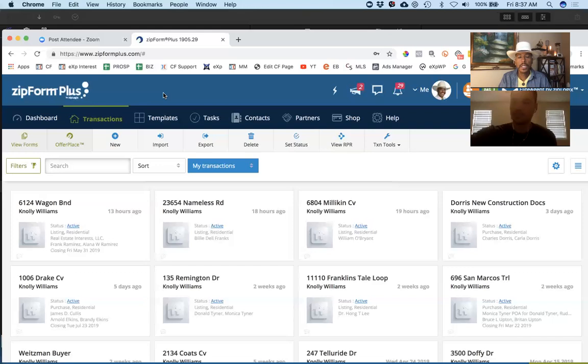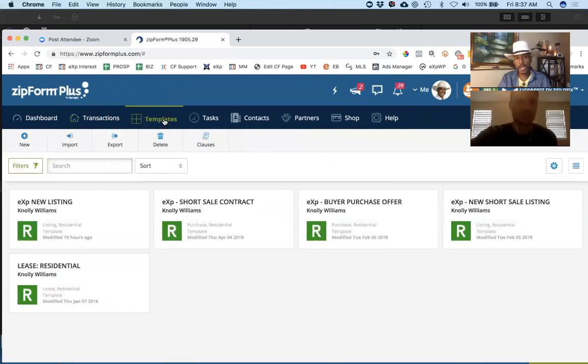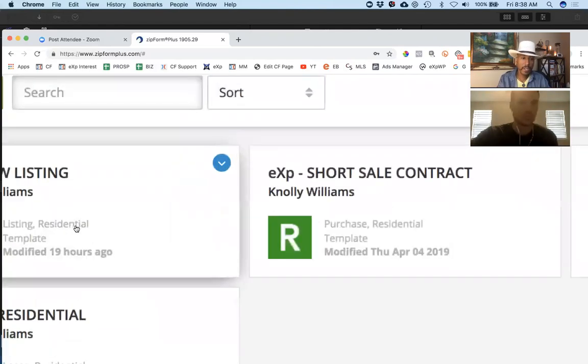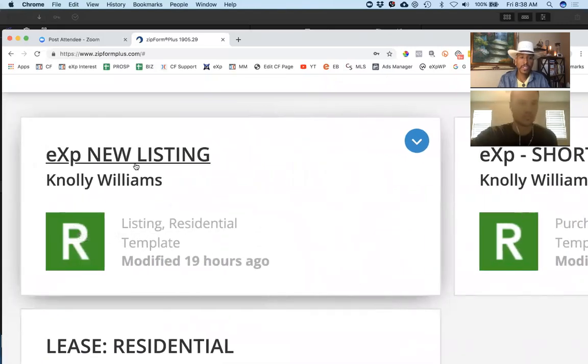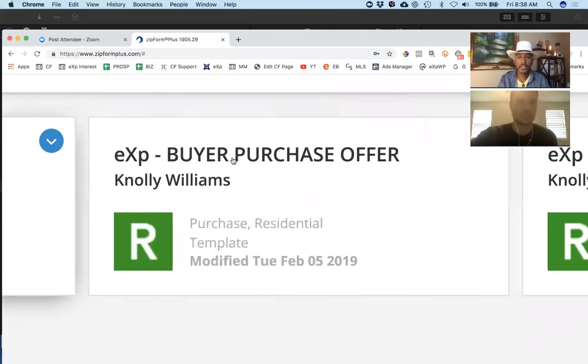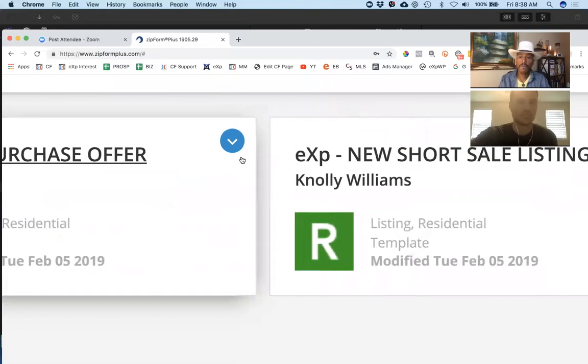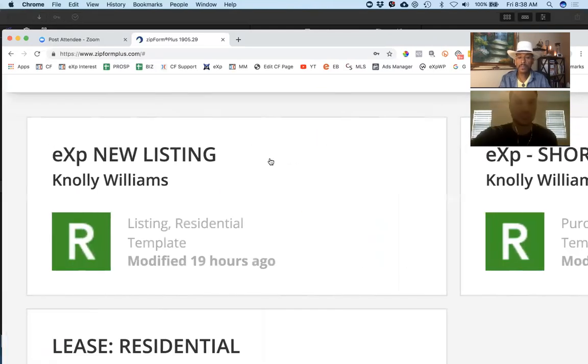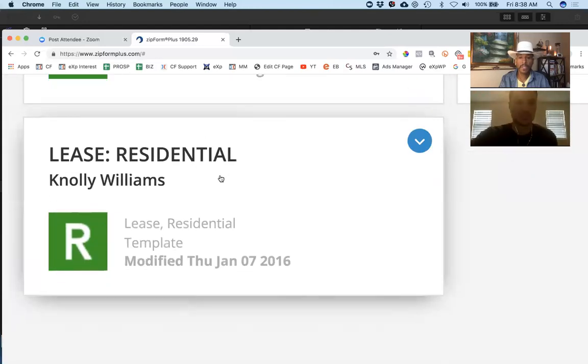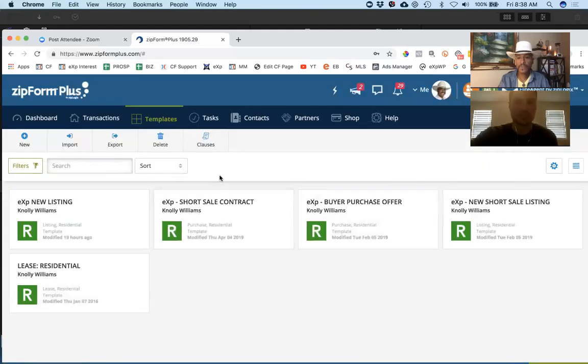Okay, good. So SkySlope will tell you more or less, okay, this is what we need. But if you're in the learning process and you just want to know, what the heck do I need, what I found is that templates work better to keep me on track. So in Zip Forms, I use templates. If you look here, you can see I've got the eXp new listing template, a short sale contract template, a buyer purchase offer template, a new short sale listing template, and a lease template. These are all my standard templates that I use.